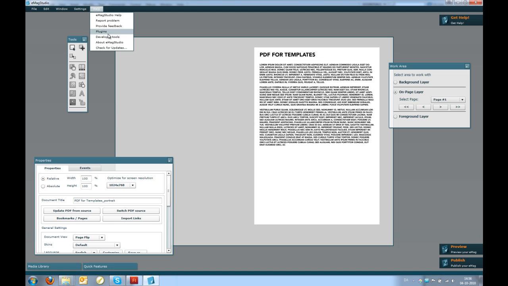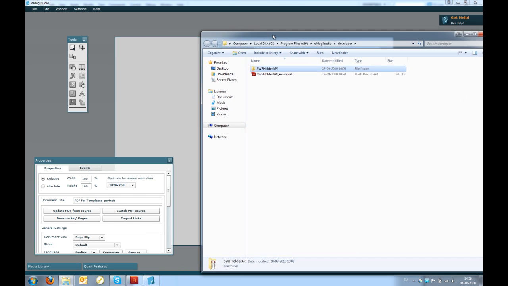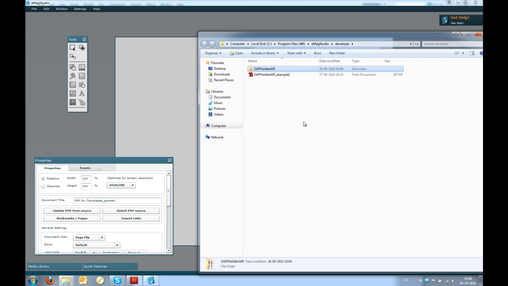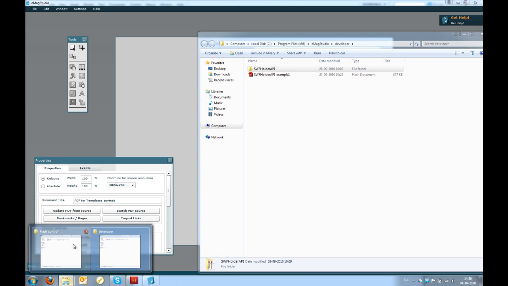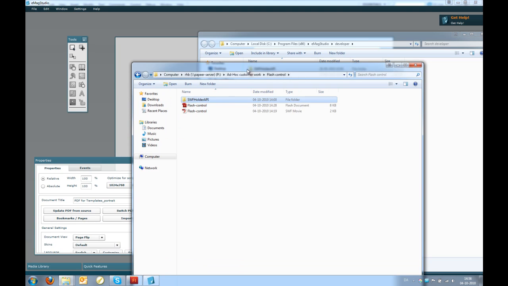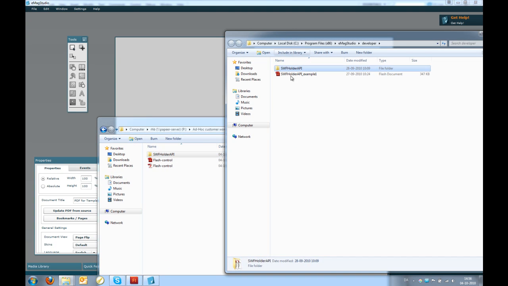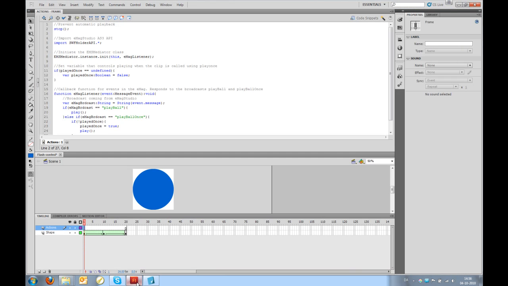What you need to do to access the new developer tools is to open the Help menu inside eMagStudio and click on the Developer Tools menu item. This will bring you into the eMagStudio Program folder, and you'll see that there's a folder called Shockwave Flash Holder API. Basically, what I've done here is take that folder and copy it to a new folder with my testing project, and then I've fired up Flash CS5 and created a small test project to demonstrate what I want to be doing here.